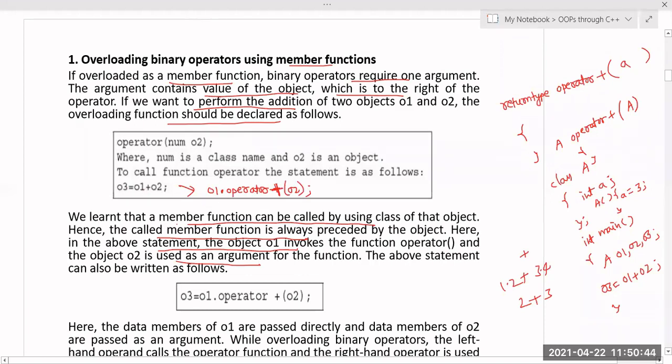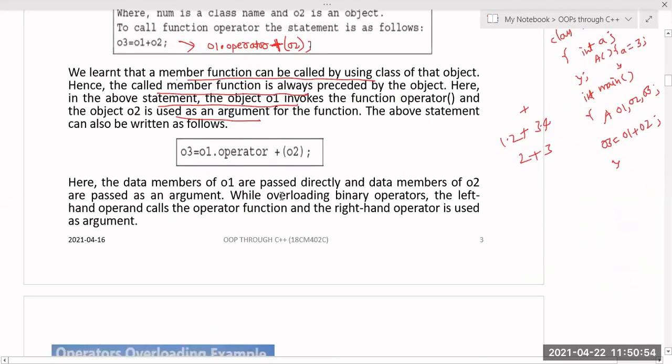So whenever I try to add these two objects, generally it is not possible, but by using this operator overloading, it becomes O1 dot operator plus of O2. Got it? That only they have written, okay. So we will see one example, then you will understand. So the data members of O1 are passed directly and the data members of O2 are passed as an argument, okay.